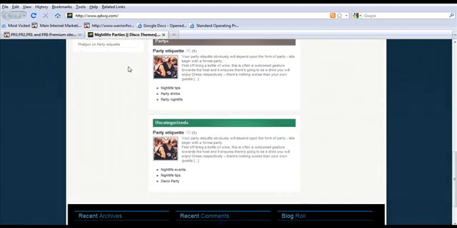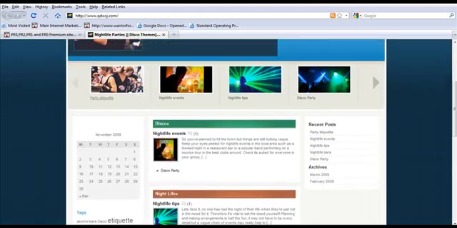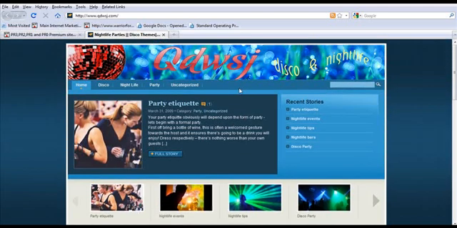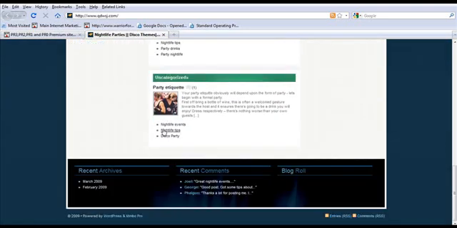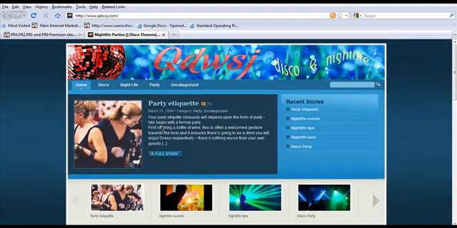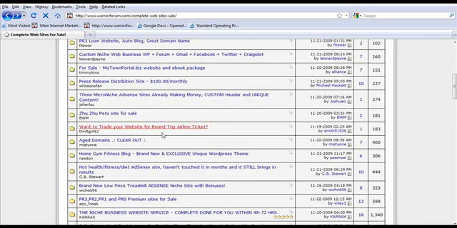Now, this obviously looks slightly different to one of your Sniper sites, but what you can do is make several new posts on here. You can add your own Sniper site to the blog roll, and you can also look into monetizing this website as well. So that's just one example. Let's have a look at a couple more.